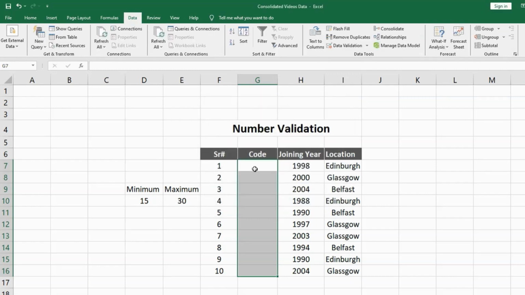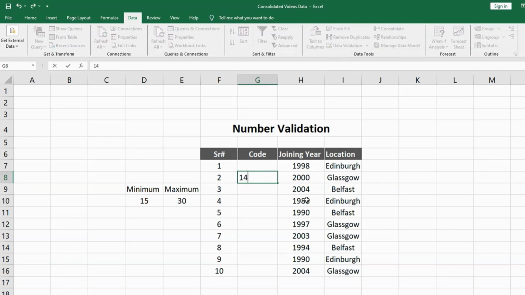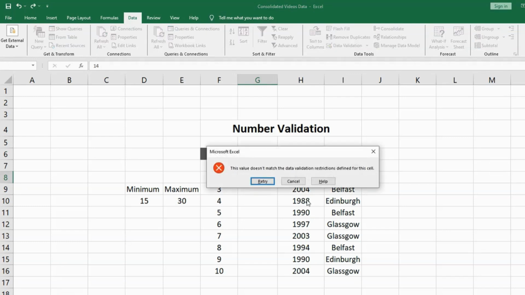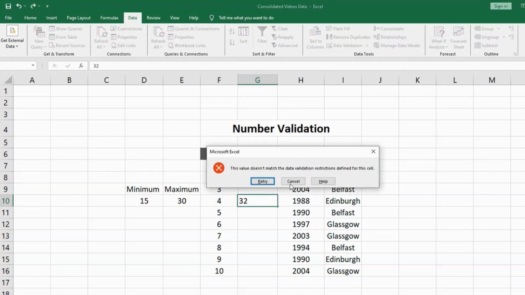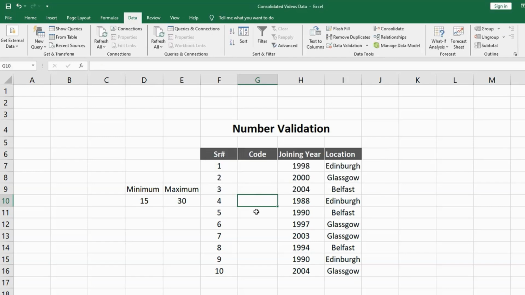Now my number validation has been applied. If I try to type a number beyond this range, for example 14, it won't let me type. It will display the error. Again, if I want to type 32, which is outside the range as well, it won't let me type. But if I try to type 16, which is within the range, it will let me type this number. This is how you can apply the number validation.